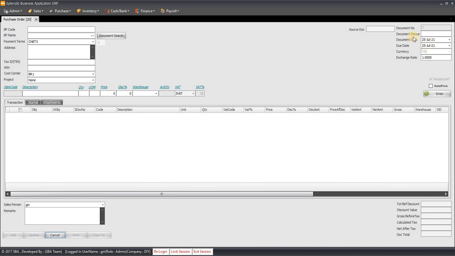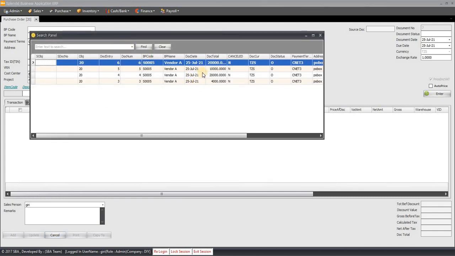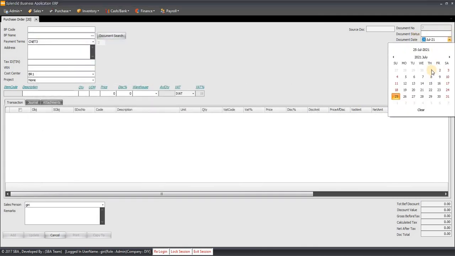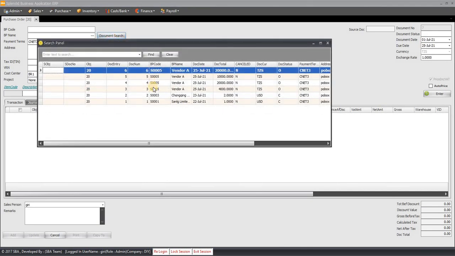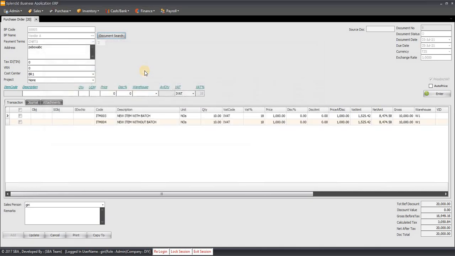Now here, since our date is the 25th today, if we try to search the document, you can see all those 25th documents coming. But if you wanted to see the search from an earlier date, we can select the document date and then try to search, and you will see even the earlier date documents appearing here. Now we are more interested in selecting the last purchase order. So double click on that line, and we have seen it.